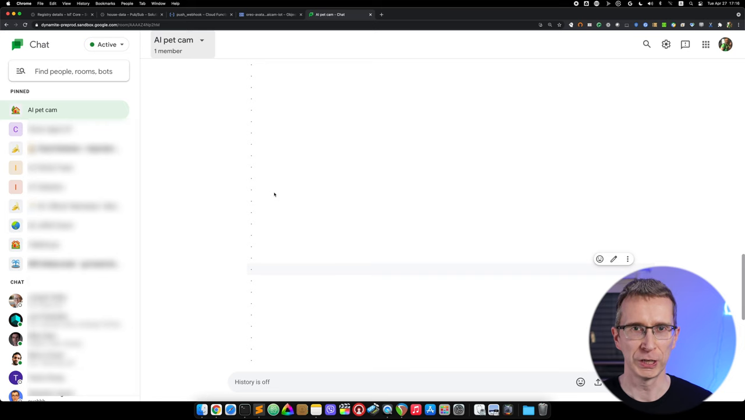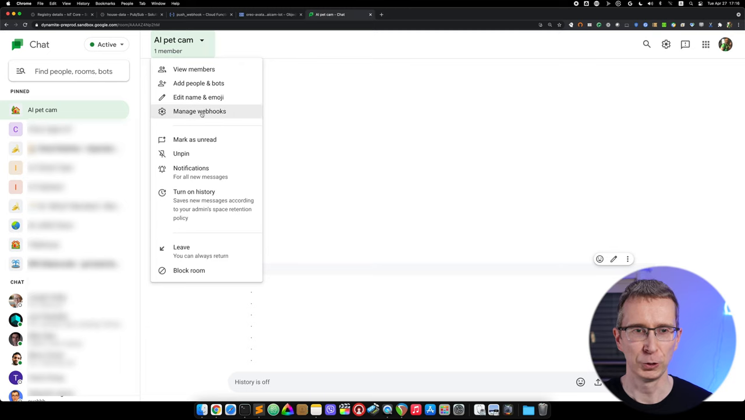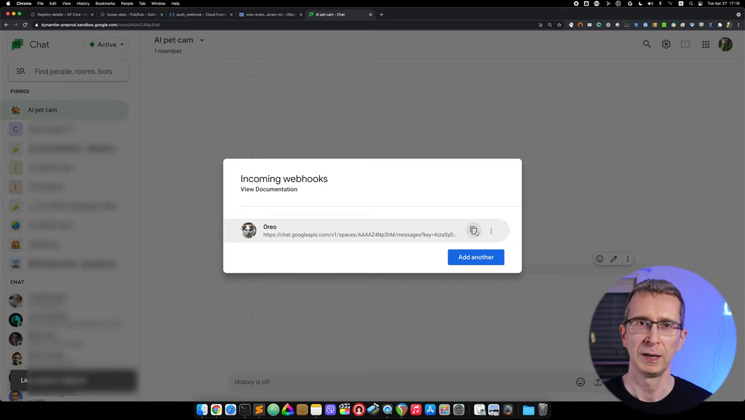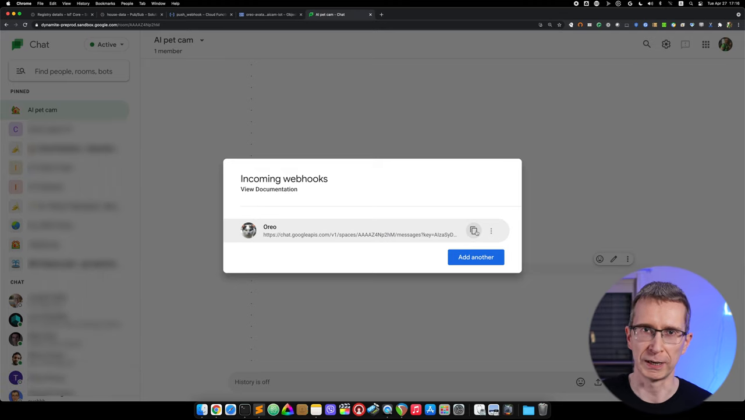And here in Google Chat, I have created a room called AI Petcam. And then you need to add a webhook. So you configure a webhook and the system will generate a webhook URL for you. You can copy that to the clipboard. And then on the client side code where you are posting messages to this room, you will use this webhook URL. So let's add this URL to our Cloud Function next.